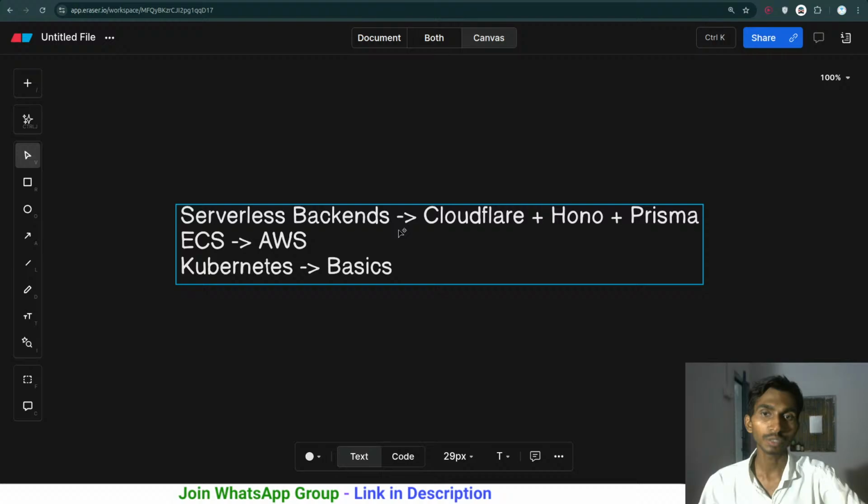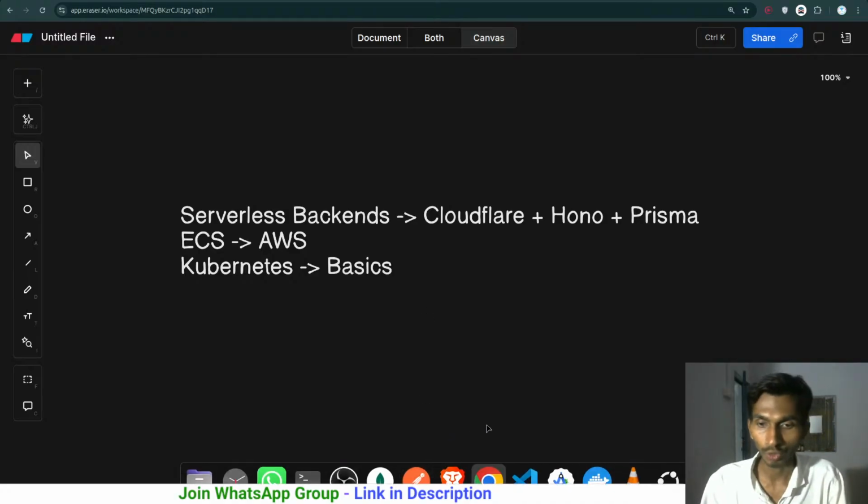Next time onwards, whichever project I will build, I will be using most probably Cloudflare over there. But for now, let's simply get it done really quick. This is just gonna be for learning purpose, and then we will be moving it to this one. So okay, this is how it's gonna be going on.